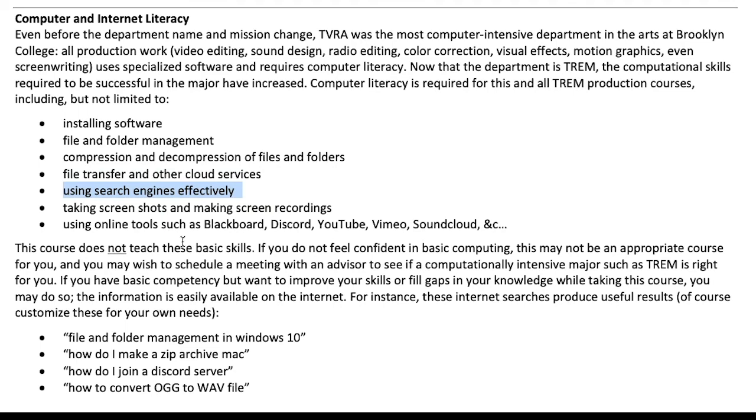Almost any question of a general nature that you would like answered about using technology, you can find through some simple internet searches, and I give you some examples of that below. Taking screenshots and making screen recordings, again, you should know how to do this on your computer, on your platform. And if you don't know, it's something you can use search engines to look up. And then using online tools such as Blackboard, which will be central to this course, Discord, also central to this course, YouTube, where most of the course materials will be posted, Vimeo, SoundCloud, etc.